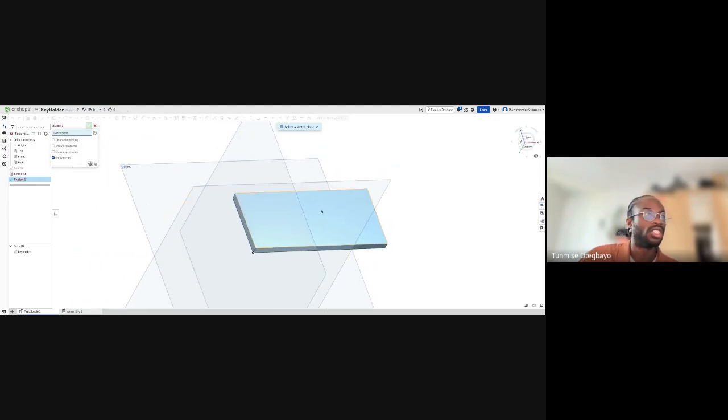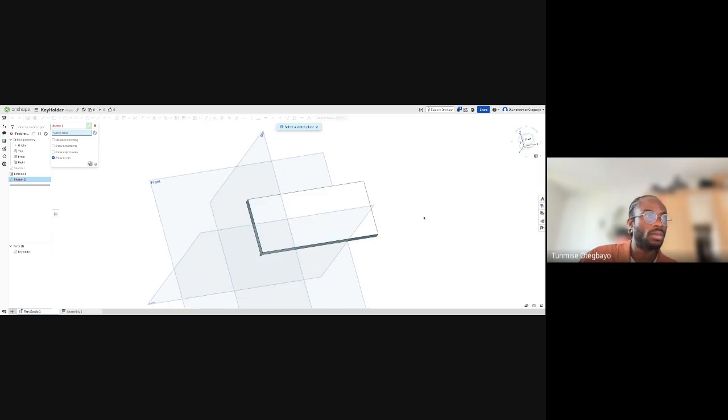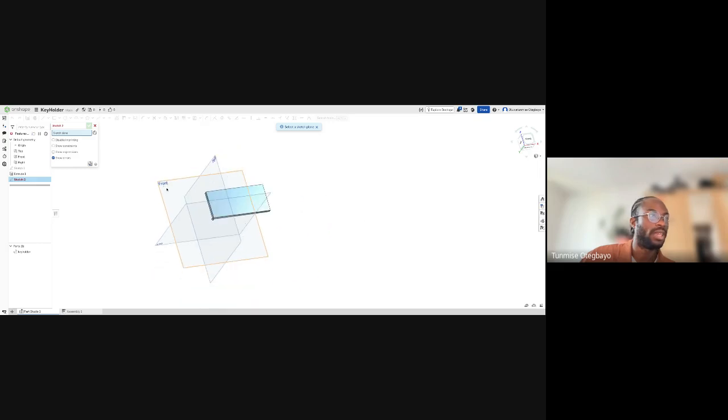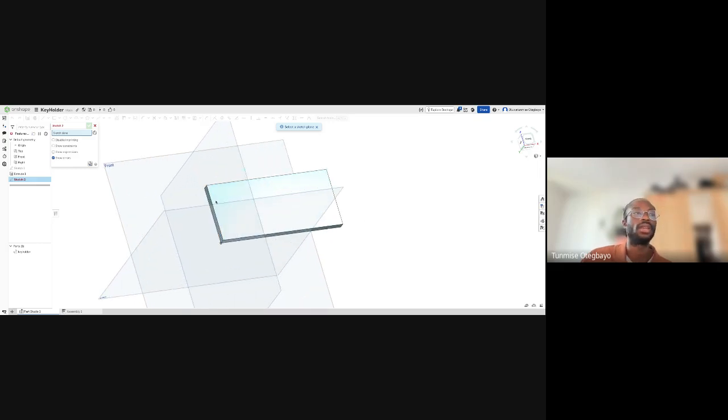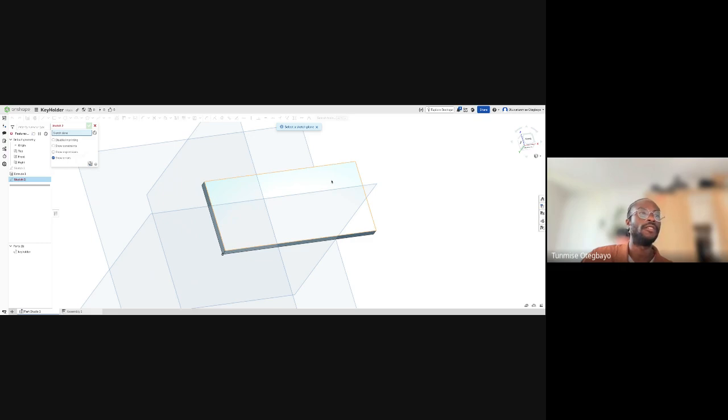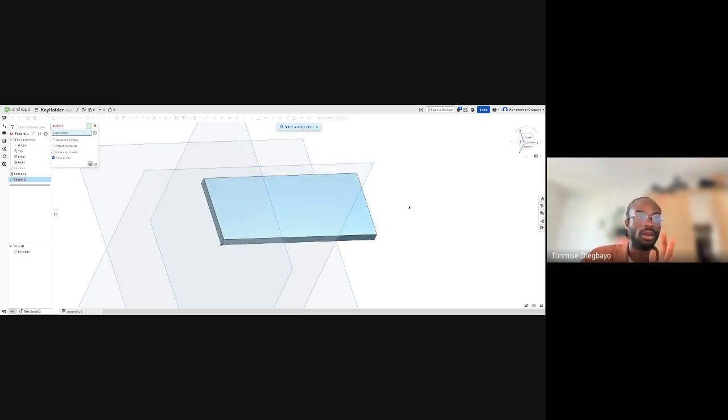One thing that is interesting about CAD or Onshape is that it's not just these planes from the top that you can use as your surface. You can use faces of something that you have already made, like this, as your surface.